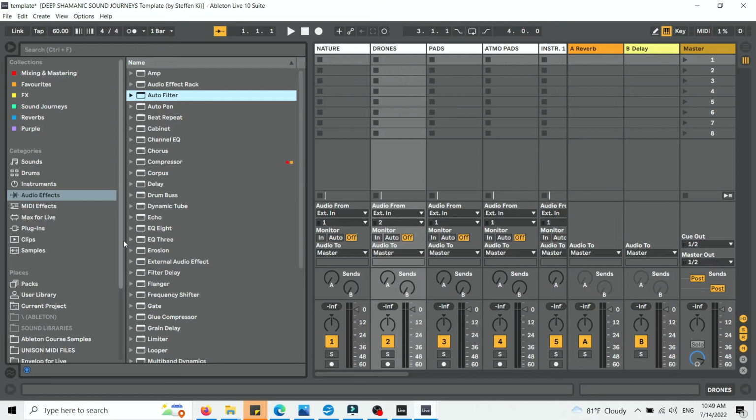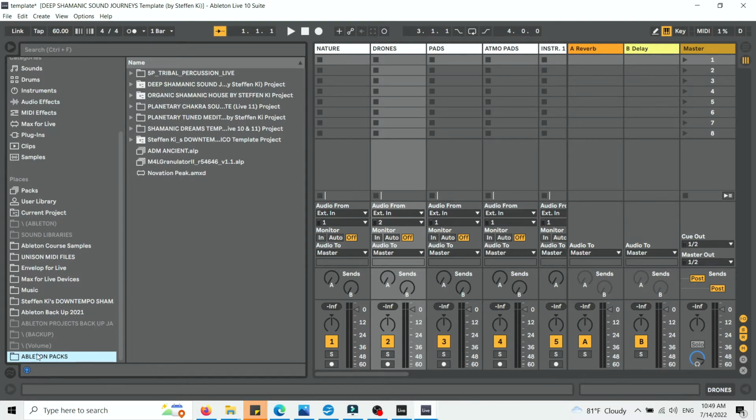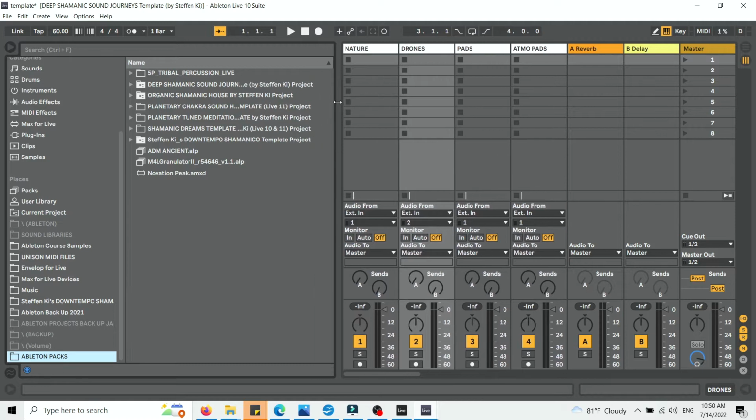And if you go here in the browser, if you go to Places, right? Here you can add folders from your hard drive or from an external hard drive or whatever. You just need to go to add folder and then you choose it. And then it shows up here. And here I have my Ableton packs with all the templates, right? So let's start with the beginning.